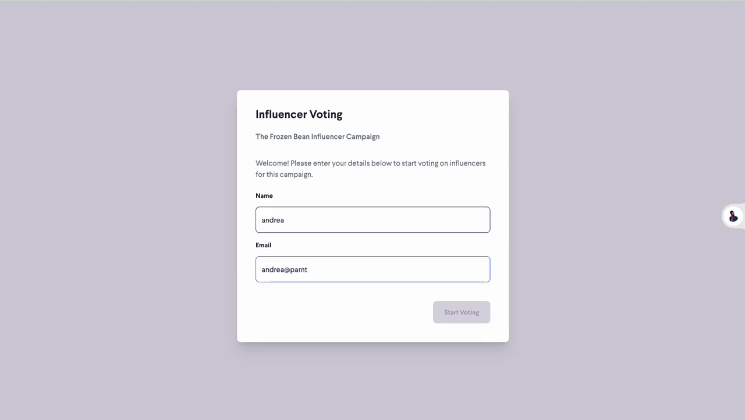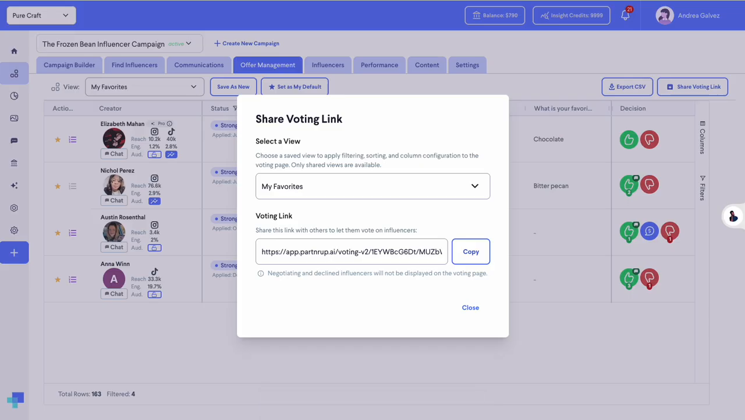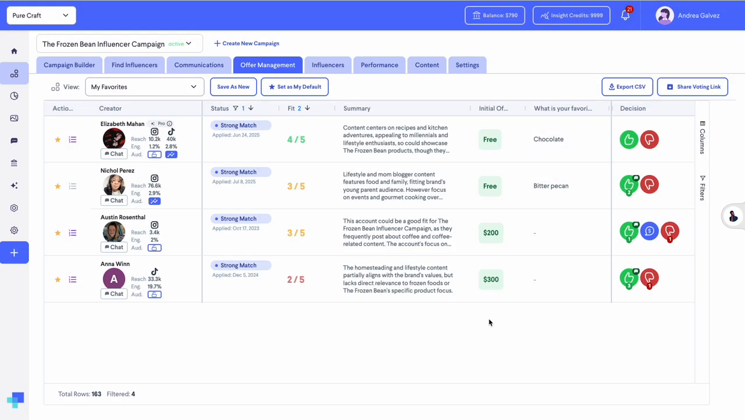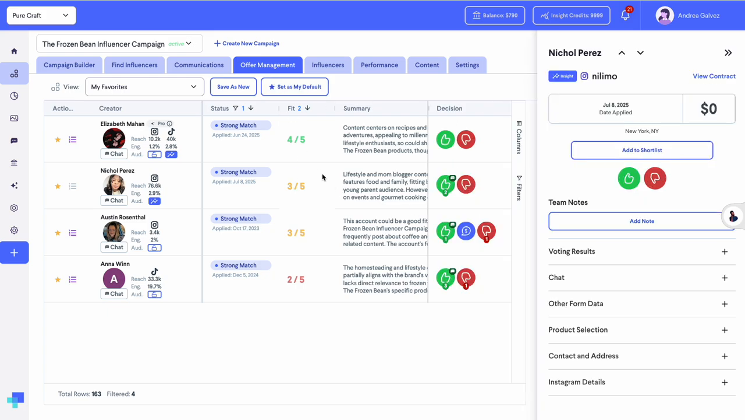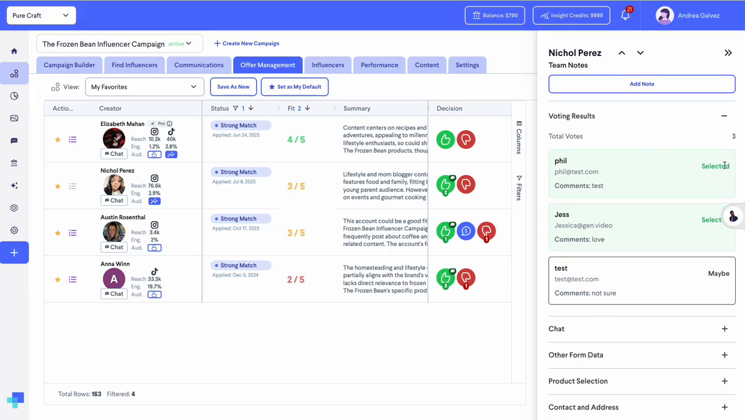They just have to put in their email address and then they can start voting. This will show them the view that you specified and give them the option to vote yes, no, or maybe, and they can add comments and submit the vote. That will show up over here in your creators offer management tab, and you can see the voting results. I said Phil said selected, and then I said maybe just now.